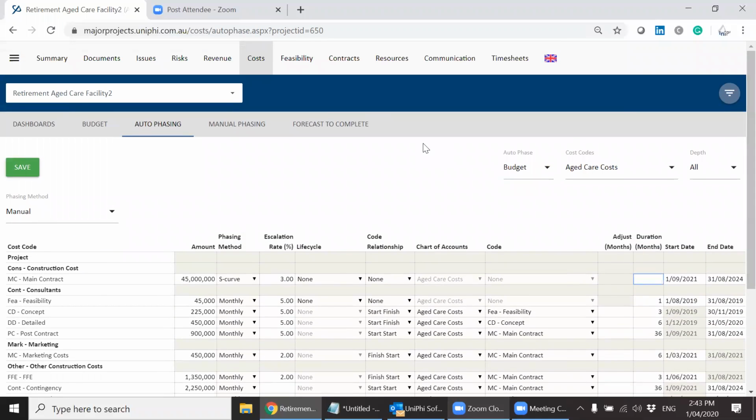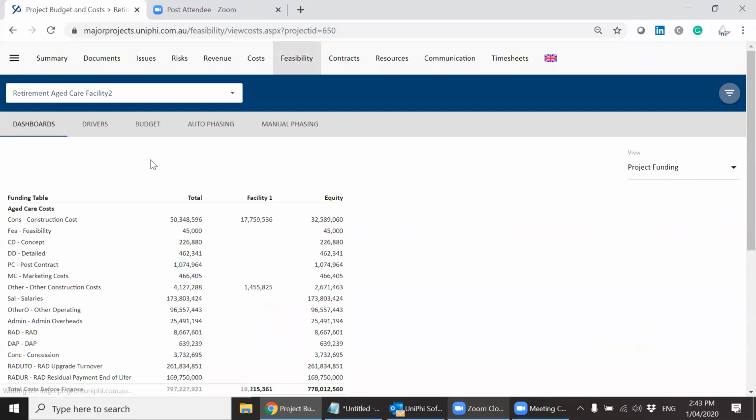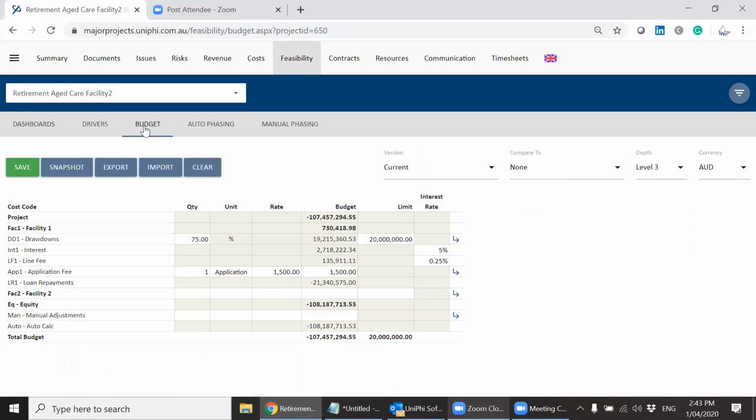And then what happens with feasibility is we use the same concept, but we're linking across charts of accounts. So we go to feasibility and we go to budget, and you can see now that's our feasibility chart of accounts, right? So how much we're drawing down, what the interest is, line fee, application fee, right? Where does it get its data from? And you can see some of the quirks of a funding chart of accounts. It's got, okay, that's the debt line.